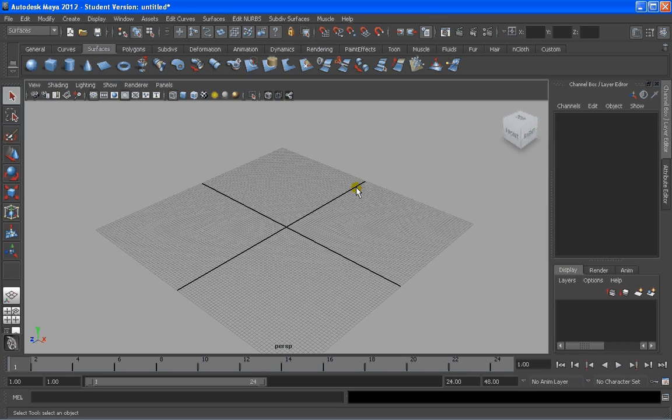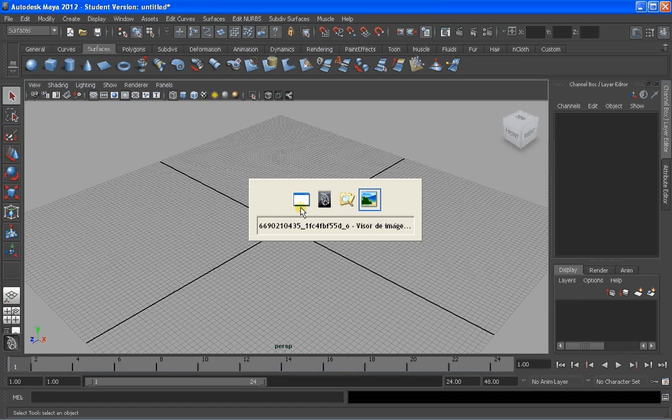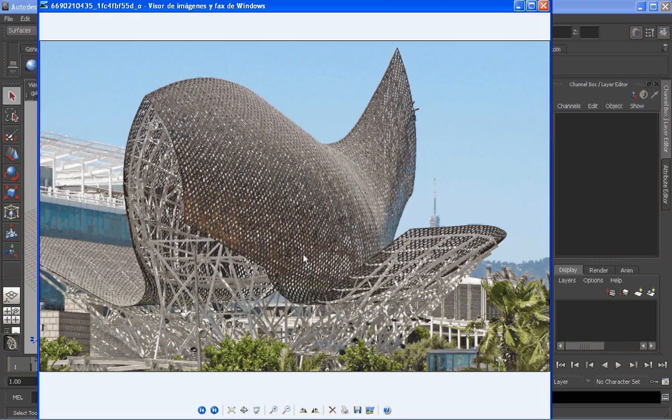Okay, hello. This is a tutorial based on the project by Gary. He designed in Barcelona a fish type of a shader roof. Okay, let's start with it.